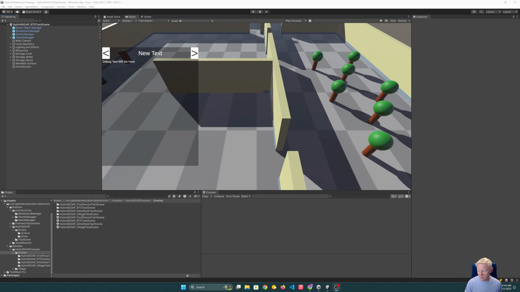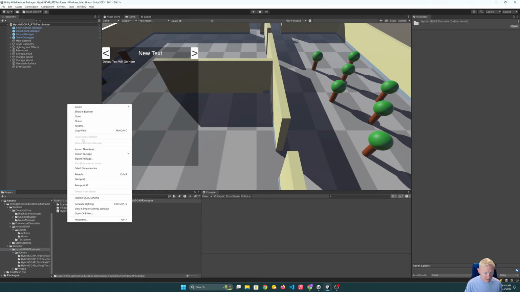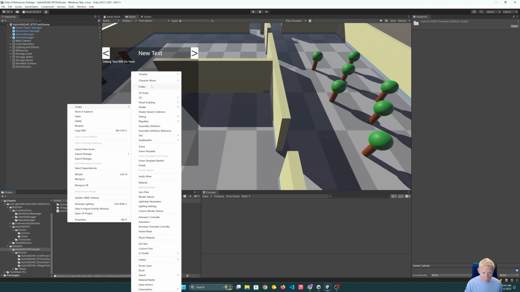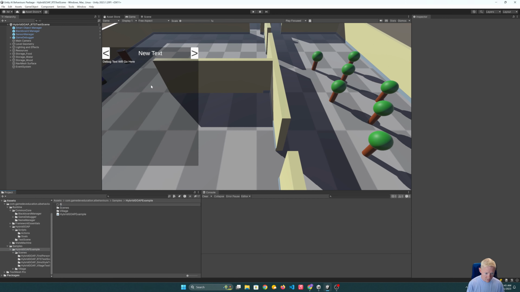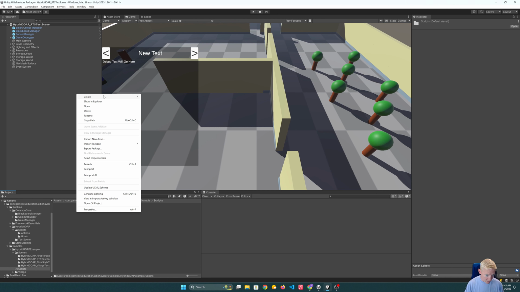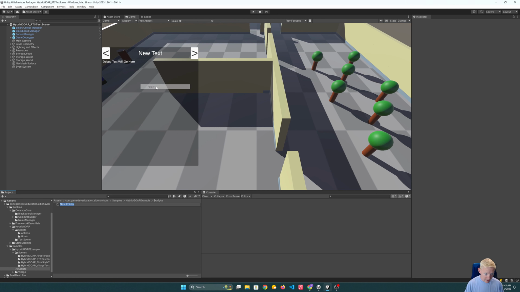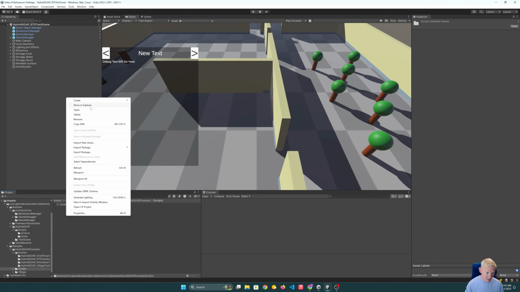So what I want to focus on this time is getting some of our actions and things like that set up. So for this, I'm going to be working in the GOAP example folder here. I'm going to create a folder for our script, and then we're going to create another folder for our goals and our actions.